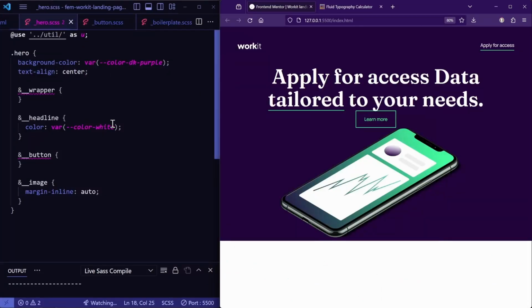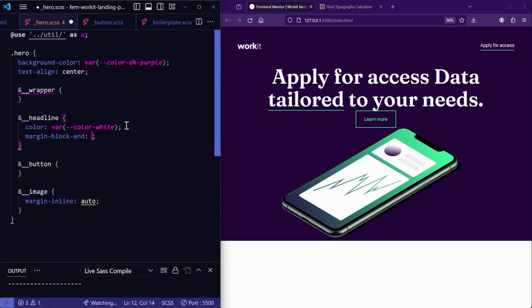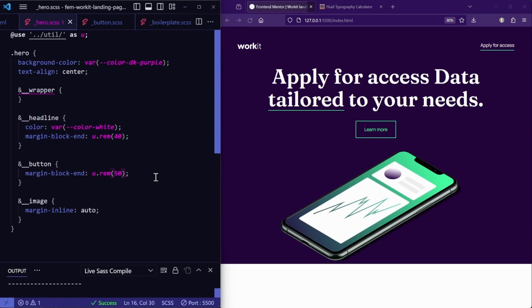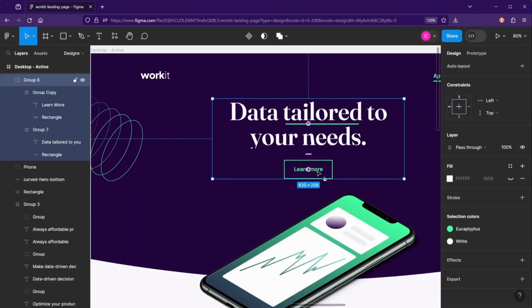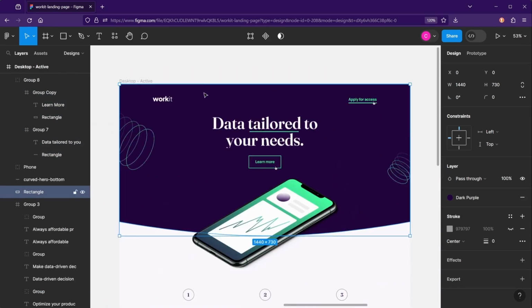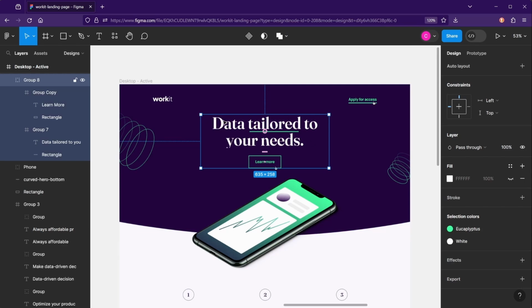So let's do that. So hero headline, and instead of margin bottom, we're going to say margin block end of, and I might use rems for this because we are adding space between text elements. So we might want to try to maintain a little bit of readability with that. So I'll say 40. There we go. And then under the button, I think it was 50 maybe. Let's just double check that. 50, yeah, there we go. Okay, looks pretty good.